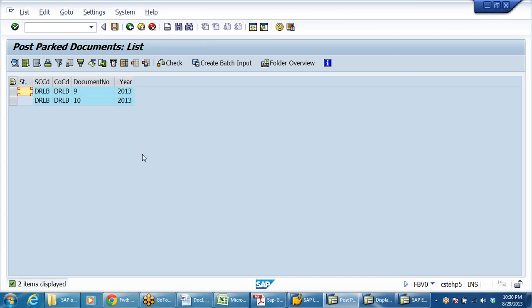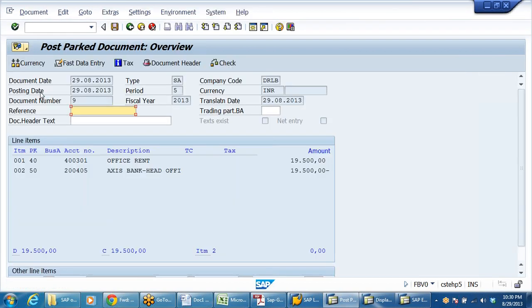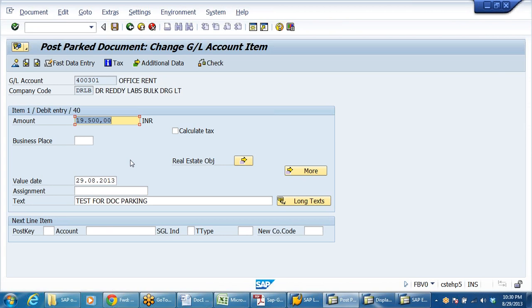Right now, I want to say, for example, document number 9. This I want to post. If I want to make any changes, I can change. Double click on this, because I'm a superior officer, I will have that authorization.